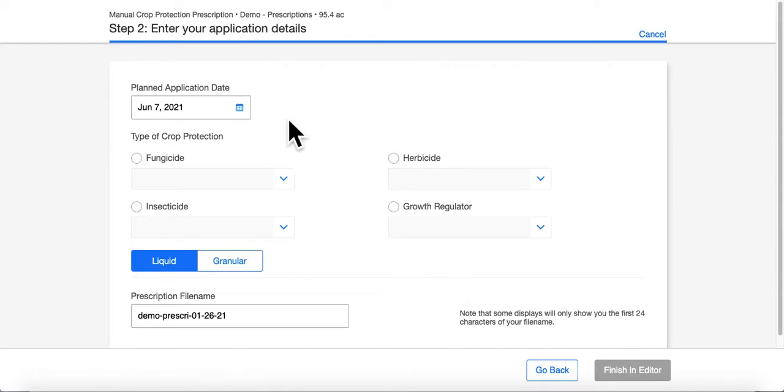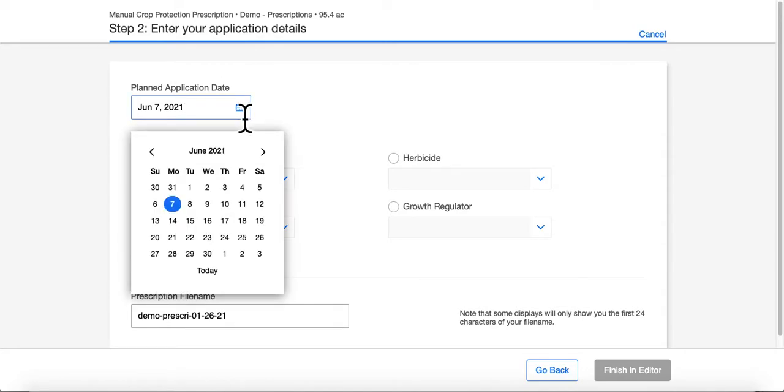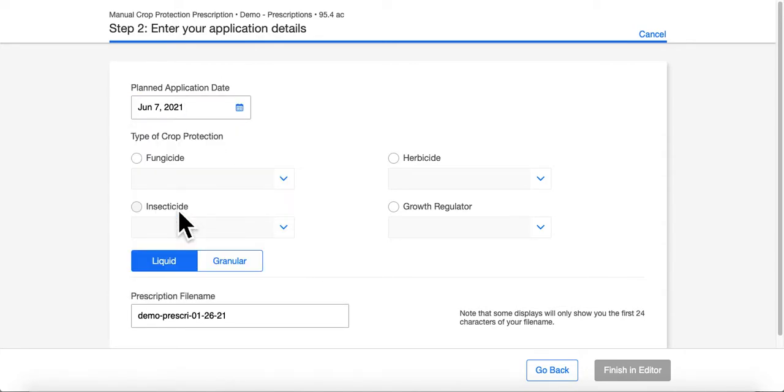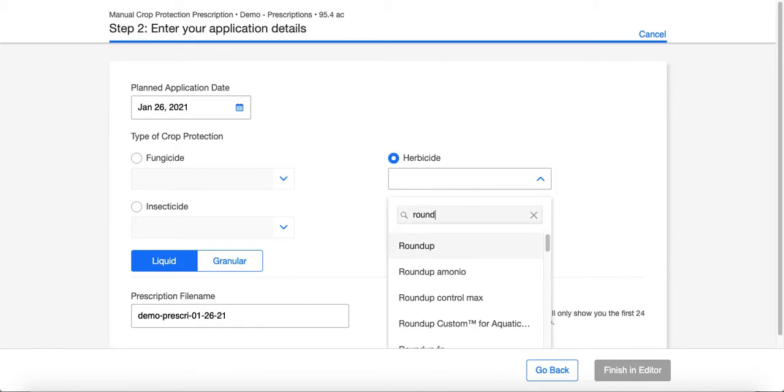From here, you're going to choose your planned application date by selecting the little calendar icon and choosing an approximate date. And then the type of crop protection you will be applying, whether it's a fungicide, insecticide, herbicide, or growth regulator. For this example, I'm going to choose a herbicide and type in the name of the product I will be using.